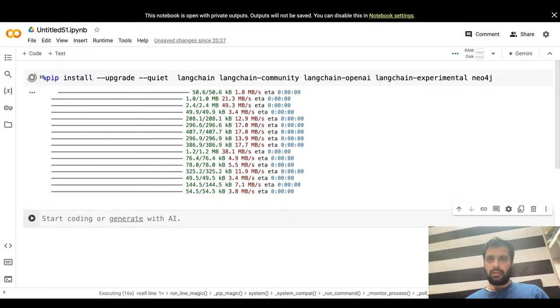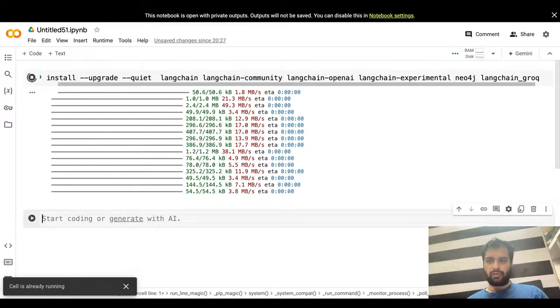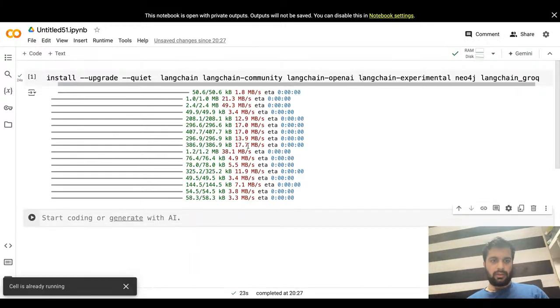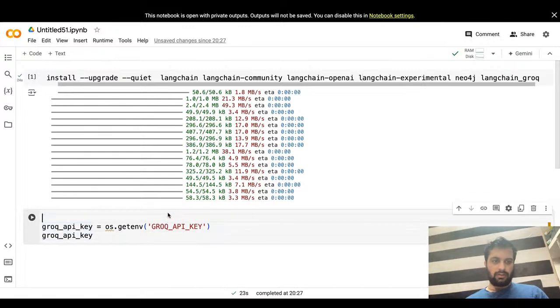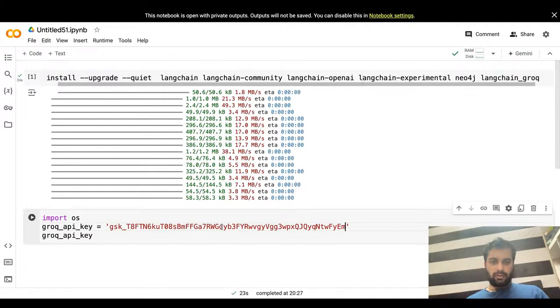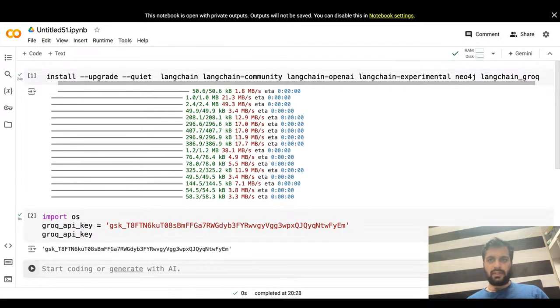I am using Groq, so I will install Groq as well. And here's my key, so I will give the key as well. I will take my key from Groq. If you guys are working, then you know how to take it, so I will not repeat it again. Here is my key, so you can see the key is there.